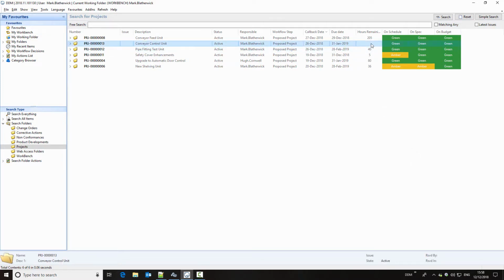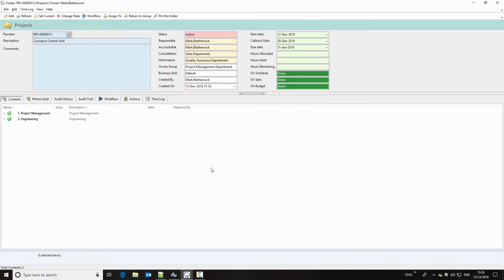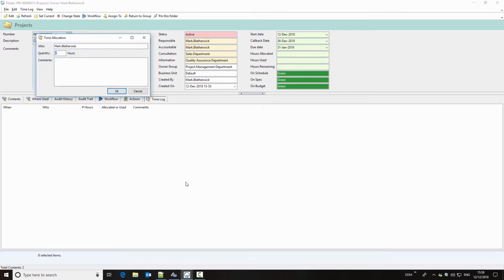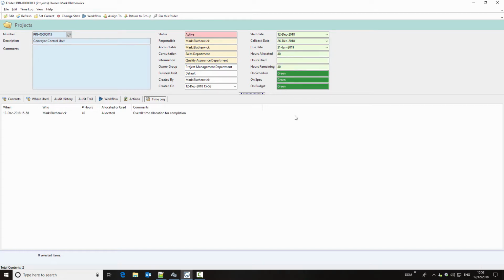So on the project we've just created, what we haven't started to do is to allocate time. So let me open this project again, and in this case, if we go to the time log, we can allocate time to this project, and let's say that we're going to have 40 hours overall time allocation for completion, and so that time is allocated.